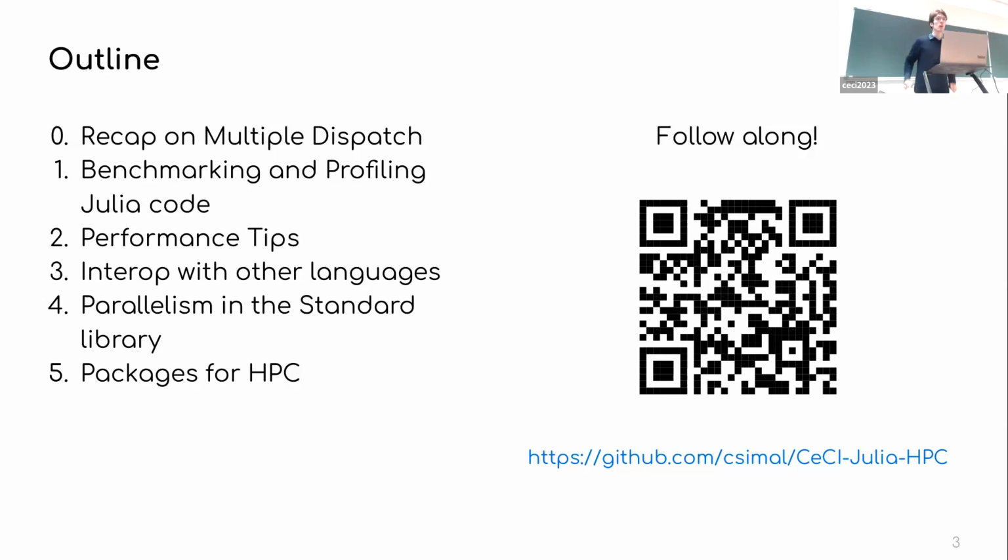A quick little interruption on interoperability with other languages, because you might want to call some Python or Fortran or other code that is not in Julia. And it's actually super easy, so I'll be mentioning it a little bit. And then the last part will be about parallelism, both in the standard library for multi-threading and distributed computing, and then various packages around this base.